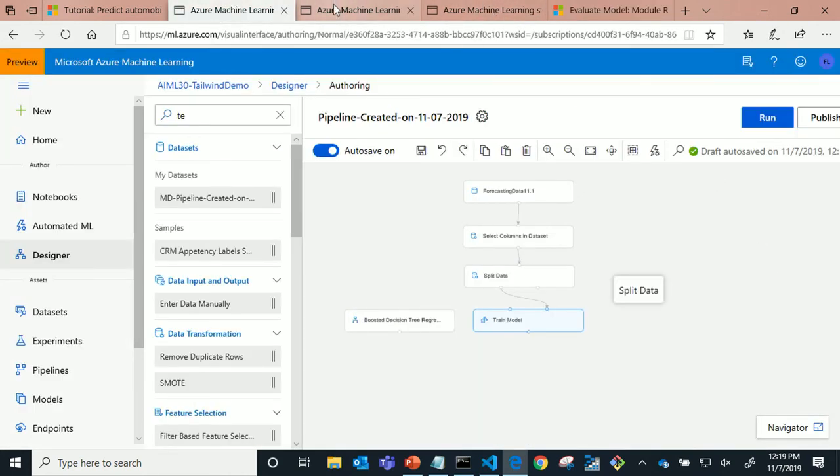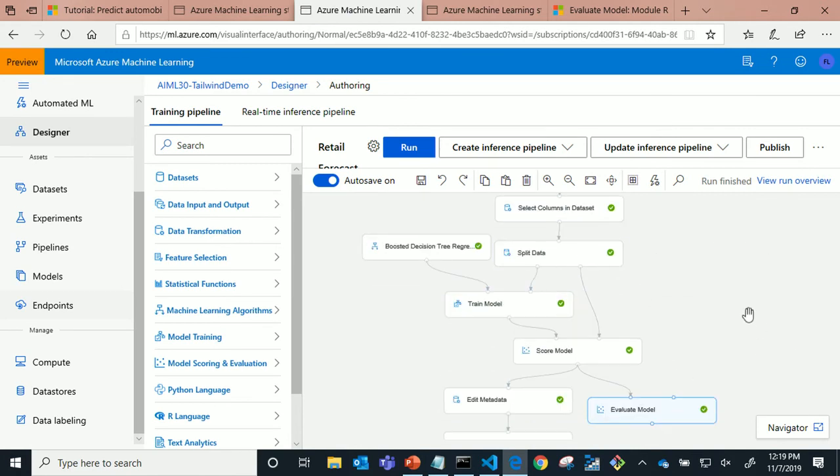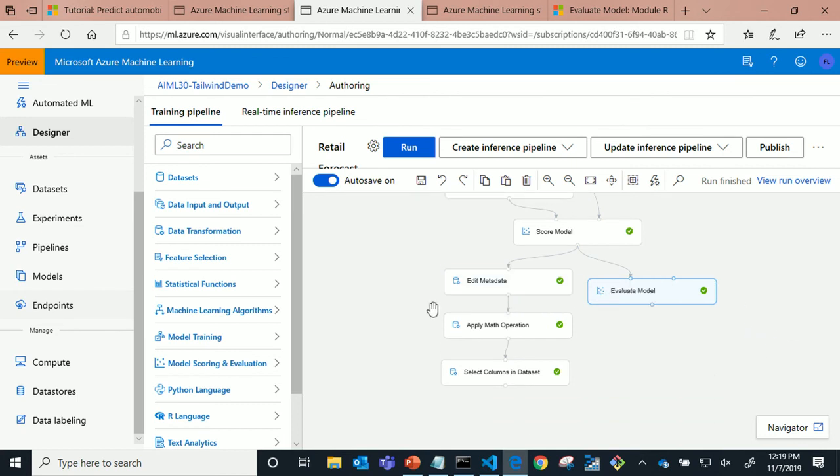So, let's go back to my training experiment. As you can see, I started with the data set, I split the data, I train a model, and then I score it, and then I prepare this for the final output. So this is the model that is actually giving me the results using the training data set. After you run it, you have two options here: create inference pipeline and update inference pipeline in case this model is already deployed. This is really the moment in which your model needs to be pushed into production, meaning that you save it, so you have to create a predictive experiment.